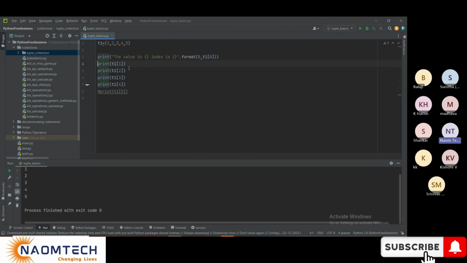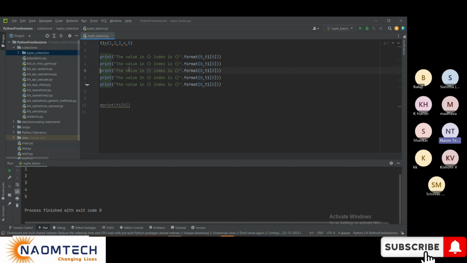Similarly, you can rewrite the first print here. Just take the value in first index. So just try to practice this format method as much as possible. This is much more helpful for you to have a beautiful output, because even in a real environment, for doing some testing or seeing some output, we use this format method in real code. Okay, let's run this now.